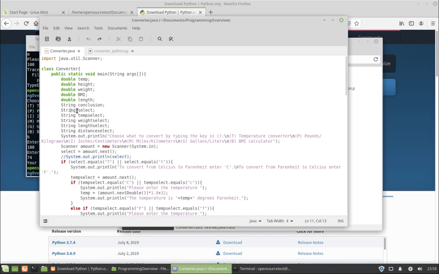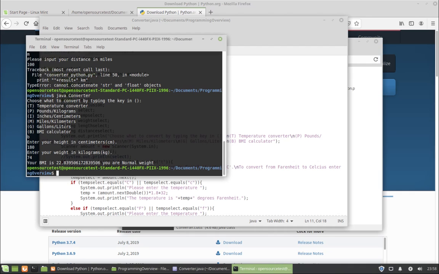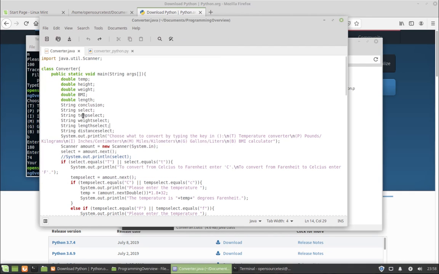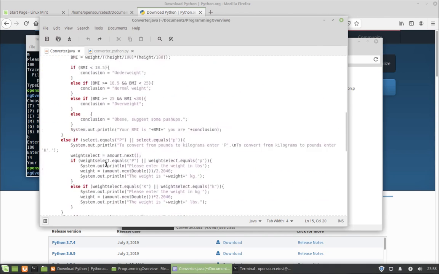Then I'm going to have sort of information which I'm going to spew out, and these are going to be strings. So these are just like words and statements. So you have a conclusion, you have a selection. So this might be my initial selection over here. Temp select, weight select, length select, distance select. These are all different variables which then come into this Java code.